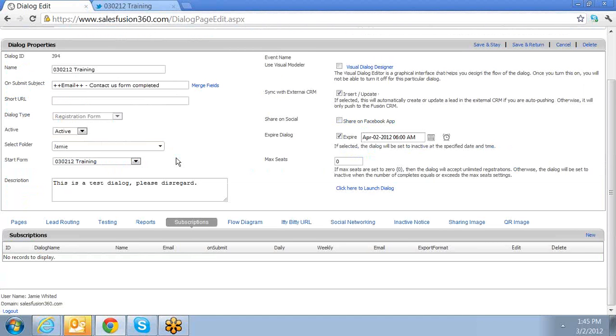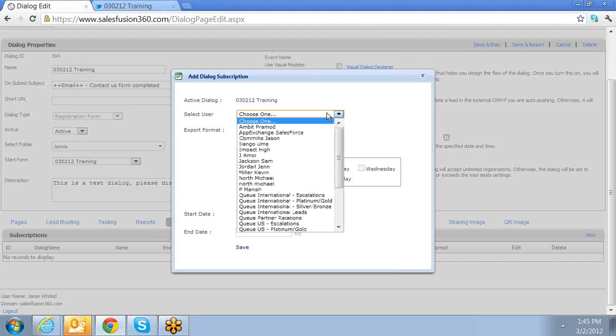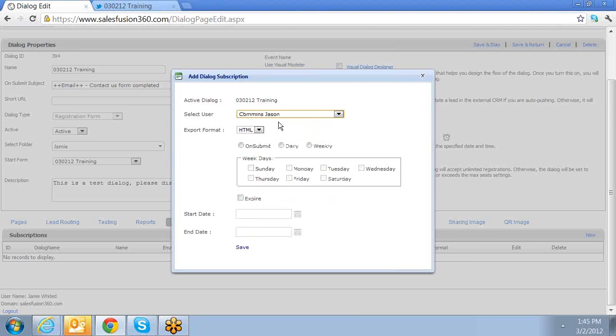Subscriptions are where you can subscribe somebody to receive alerts for this particular dialog. So what I can do is select New, find my user, and choose the format I want them to receive it in. I can choose On Submit, which means the moment it gets completed.